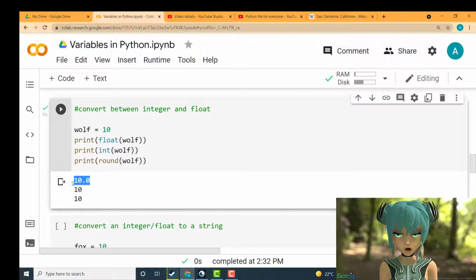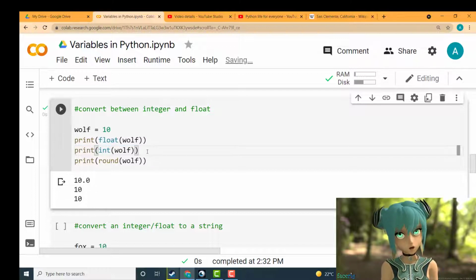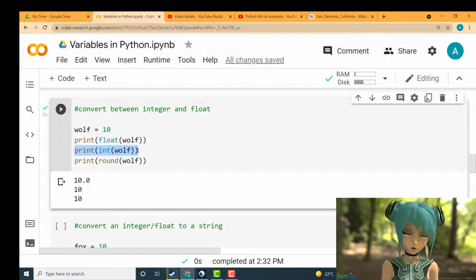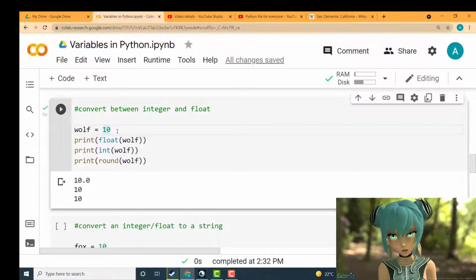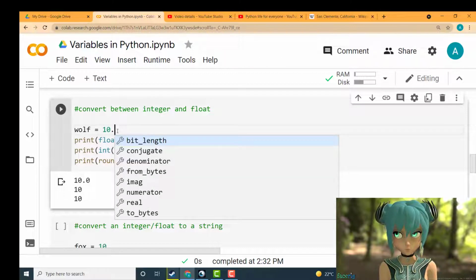The first one here, when we float it, the value 10 becomes 10.0. And we do integer, because the existing value of wolf is 10, it's an integer. So when we do integer it becomes 10. It still remains as 10. And when we do rounding, because the original value of wolf is 10, when we round it, we still get 10. So let me change the value of wolf to 10.5.